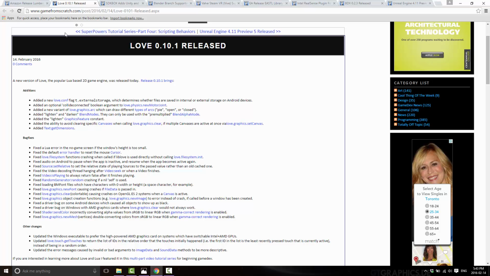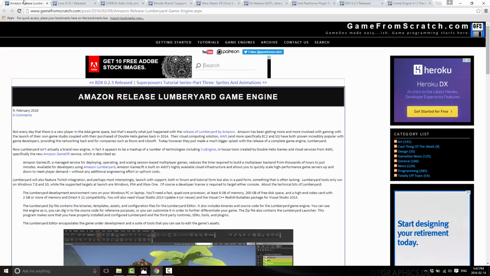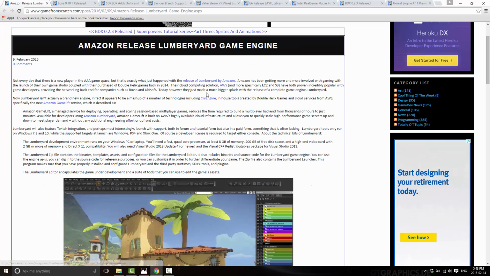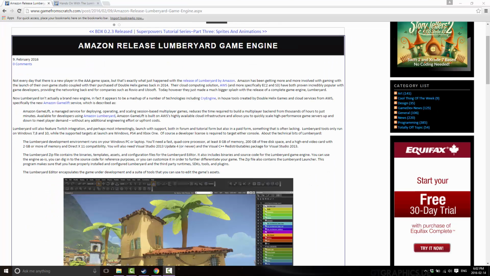And then finally, and by far and away the biggest news of the week, is Amazon released Lumberyard. Now, Lumberyard is not technically new. What it is, if you go back in time a little bit to about the middle of last year, Crytek was in a whole lot of trouble. There were stories out that Crytek were unable to pay their developers, that they were basically on the verge of going bankrupt, and then Amazon rushed in and saved the day.